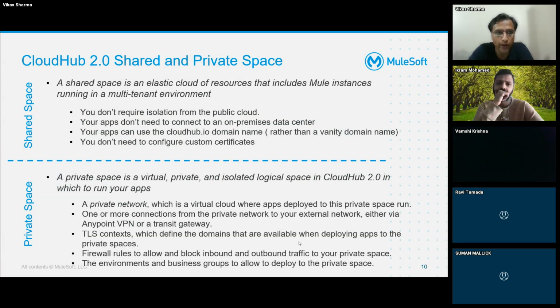So here, when do we opt for shared space? When we don't require isolation from the public cloud, when we don't want to connect to our on-premises data center, and when we are okay with using cloudhub.io as a domain name. Basically, when you want to do some POCs, you can just go ahead with the shared spaces. It's not recommended for production environments. For production environments, we use the private space.